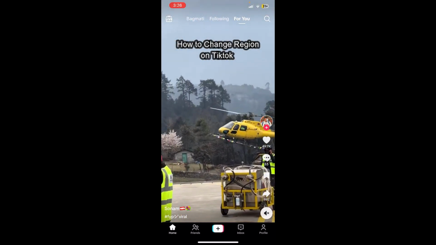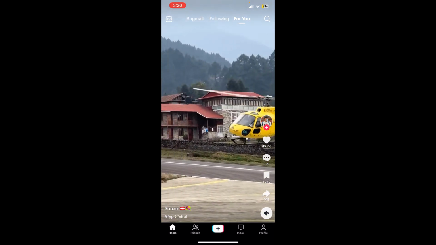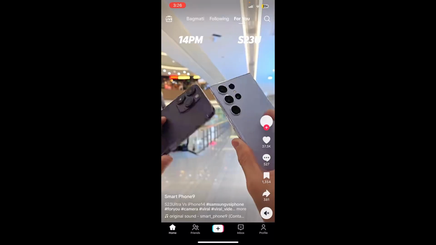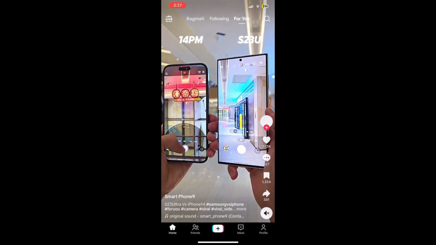Today in this video I'm going to show you how you can change TikTok region, so make sure you follow my steps till the end. First thing first, I assume that you already have an account in TikTok and already logged in, and right after that you'll be able to see the interface of the TikTok app on your screen, where you can see the profile icon at the bottom right corner.